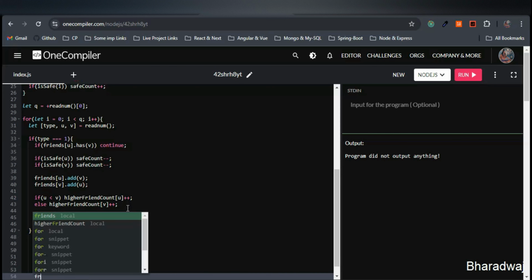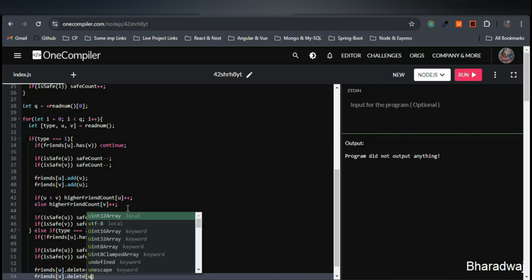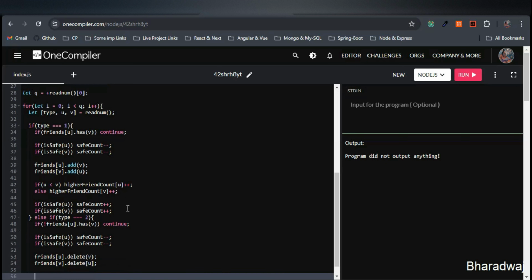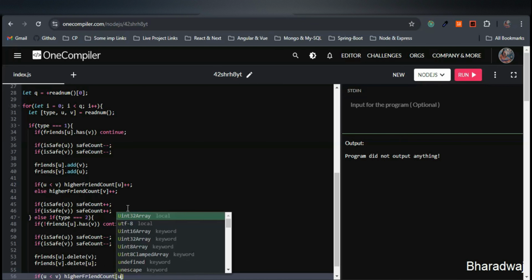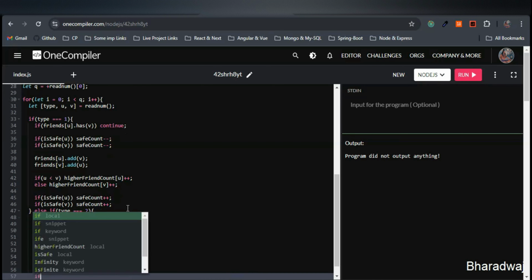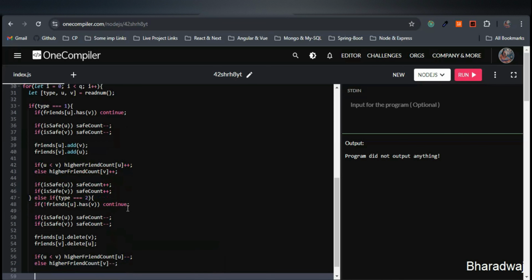So it will be V again. Friends of, this time it will be V. What we'll be deleting? Delete U. So I hope this is clear. Next, let's update the higher friend count as usual. Again, similar to the adding friendship. Here, let me give if U less than V, higher friend count of U. Let's decrement this one, remove friendship, right? Again, same thing. Else, we have already written if, no need of if. So else, higher friend count, we will decrement this one. So I hope this is clear.